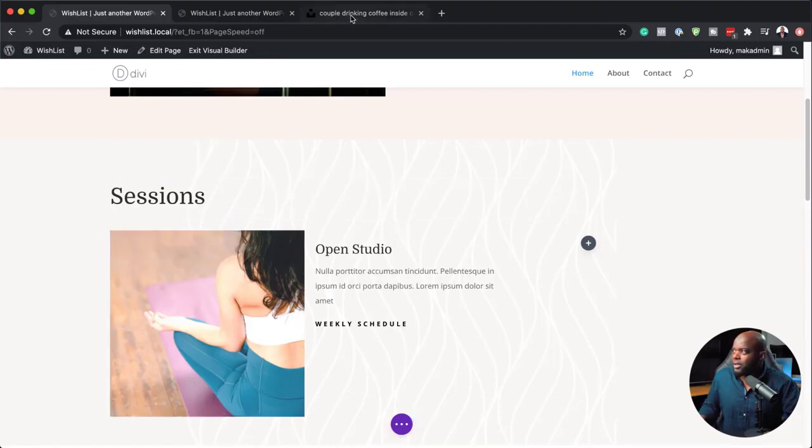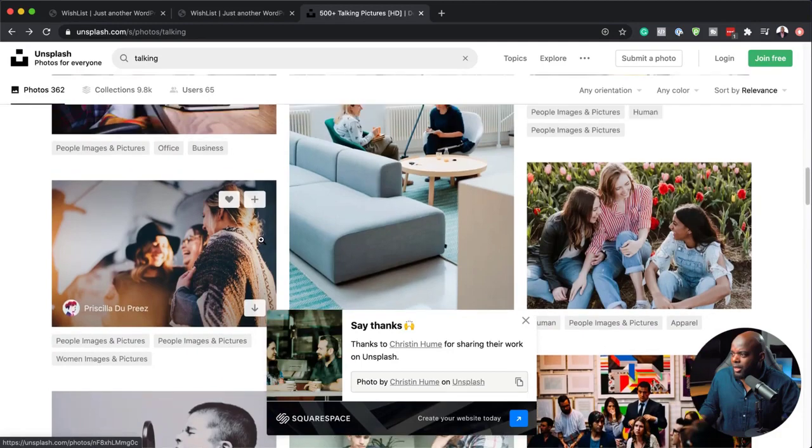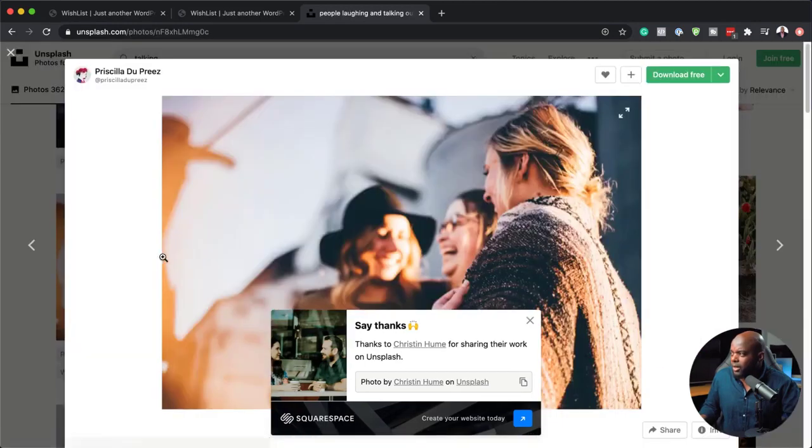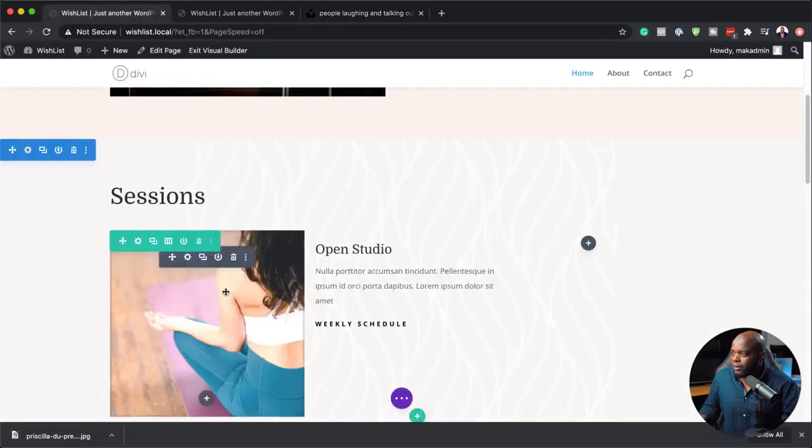Okay, so let's go and look for another image here. So let's go back, and I'm going to go with this one here. I really like this. I'm going to click download. Now back over here, I'm going to replace this.